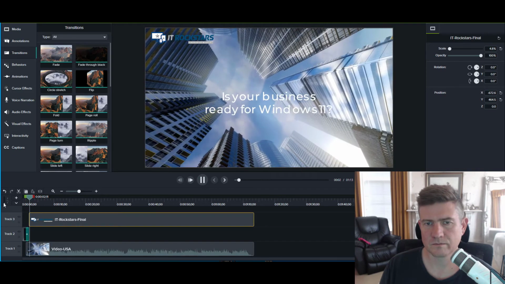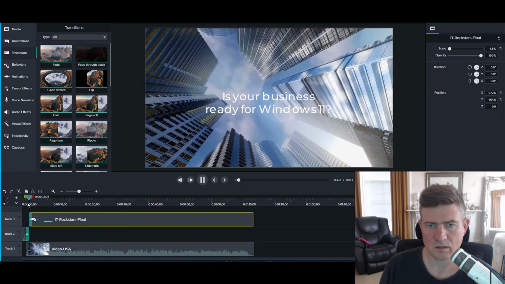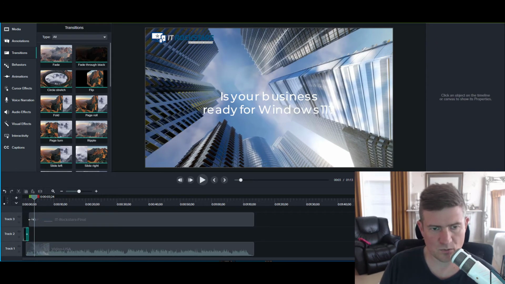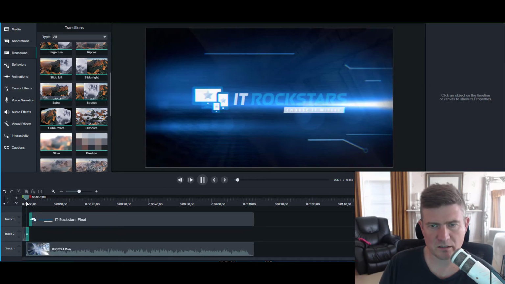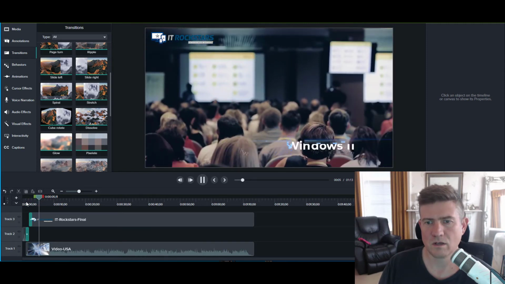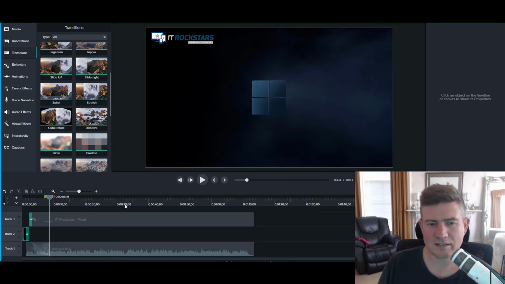Is your business ready for Windows 11? There we go. I can put a little transition to this as well, make it look a little bit more professional. Actually, usually what I do with these transitions, I pixelate one, so it comes up like this. So the logo kind of looks pixelated when it fades in. Is your business ready for Windows 11? There we go. Microsoft has recently announced the release of Windows 11. The new operating... And that's how you do it.